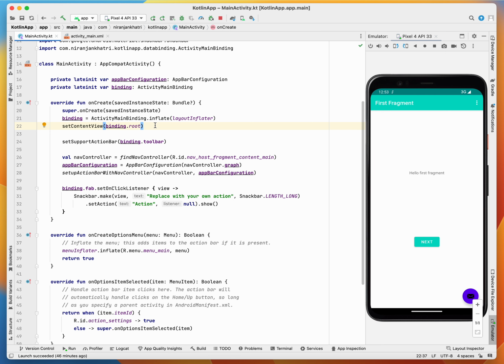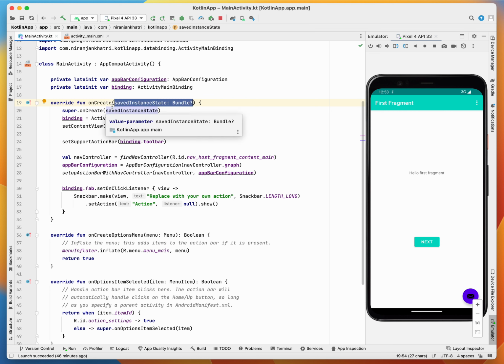We have here, as you can see, the saved instance state bundle. If you override it, what is the saved instance state? The saved instance state, the bundle with the nullable parameter, is an Android mechanism for restoring your previously saved state of the activity. For simple activities, if you haven't stored any state, the value will be null. As you can see here, the value of saved instance state can also be null.